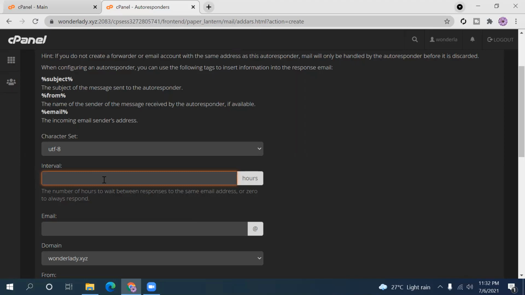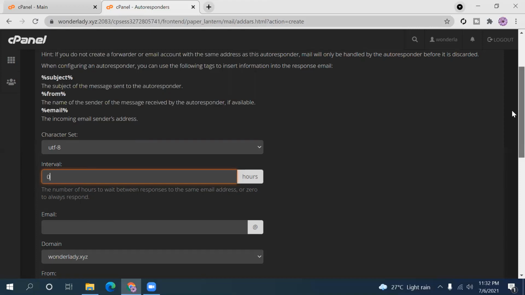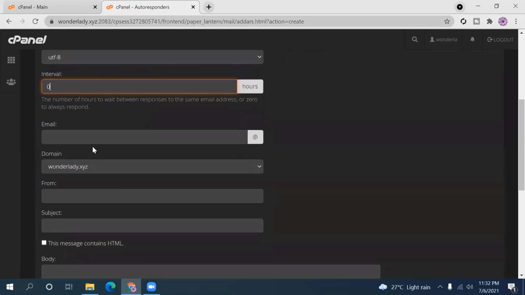This is the interval time, the number of hours to wait between responses to the same email address, or zero to always respond. Okay, the number of hours to wait between responses to the same email address. We just put zero because we don't give any long time interval for response.